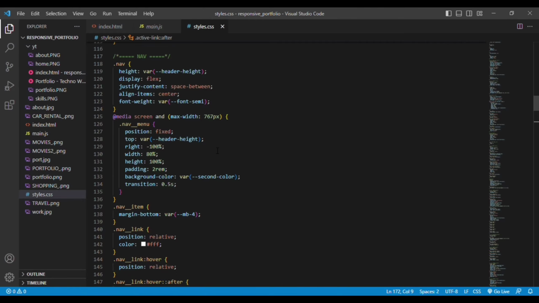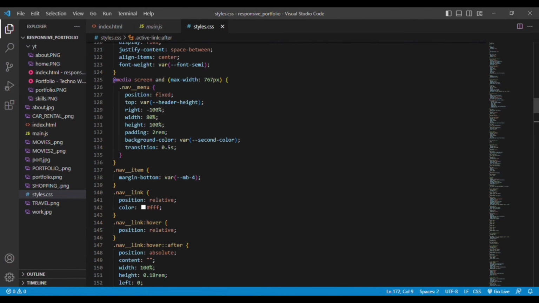This is the media screen for 767 minimum width. We are changing the menu height towards right, that is entirely moving it outside of the website. So whenever we click on the button, the website will come back to the normal front page, and it will be displayed. So here we are using that.